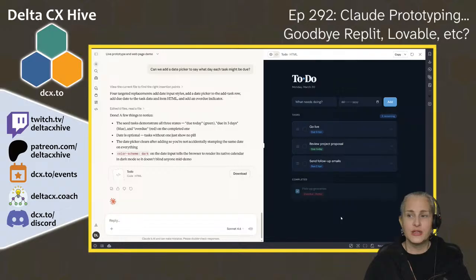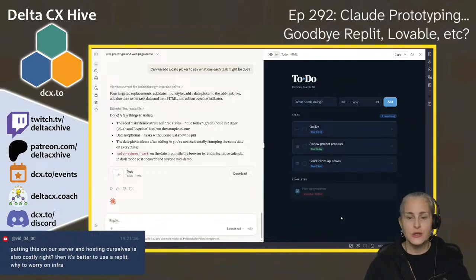And also if I'm going to send something live that the public can use, now I have to be concerned about data hacking and breaches and things like that. And so for me, I'm still staying in prototype land for now.